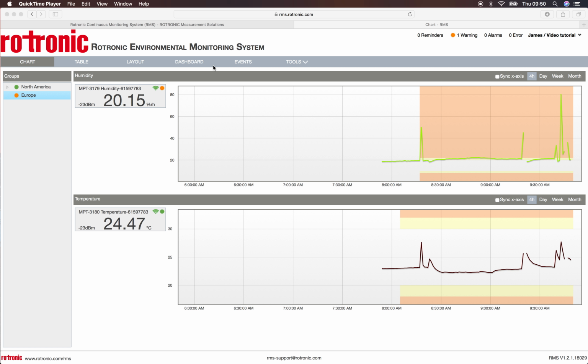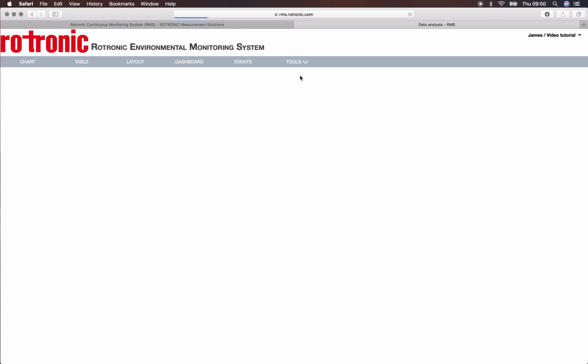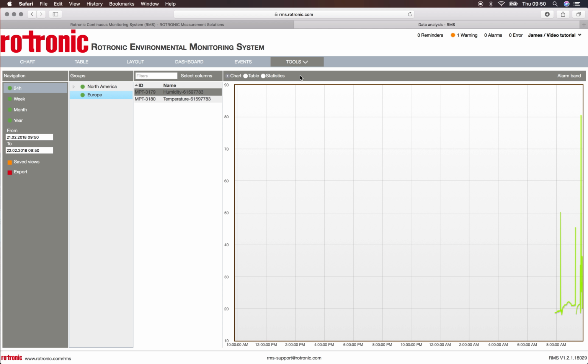So first stop, we go into tools and we click on data analysis. Here we can see various different windows, one with the navigation, one with the groups, one with the various measurement points, and then either a chart view, a table view, or a statistic view. We also have the possibility within this chart view to set the alarm bands, for example.